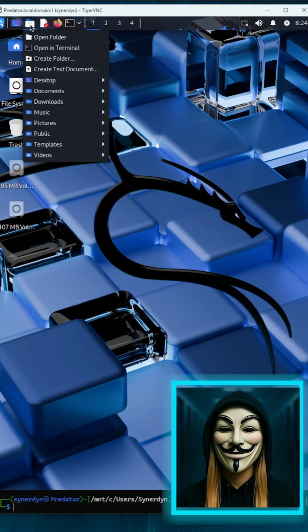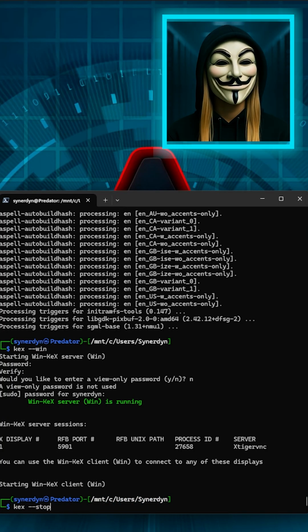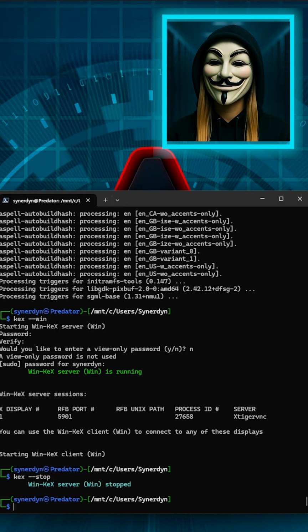To quit the Kali Linux graphic interface, press the F8 key and then click on disconnect. To stop the Kali Linux graphic interface server, type the command kex-stop.